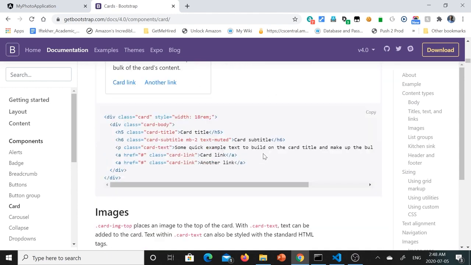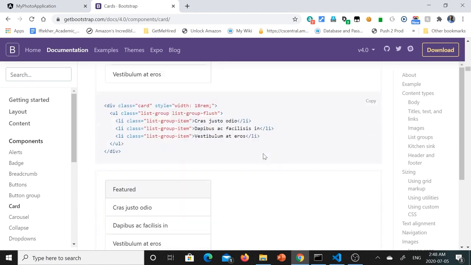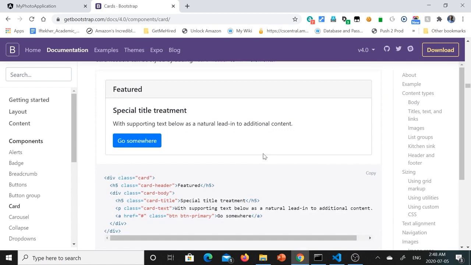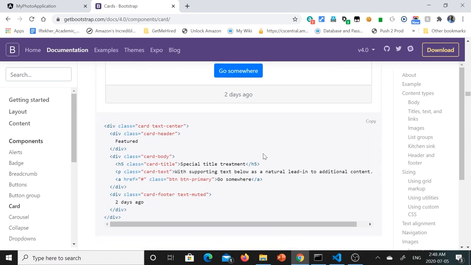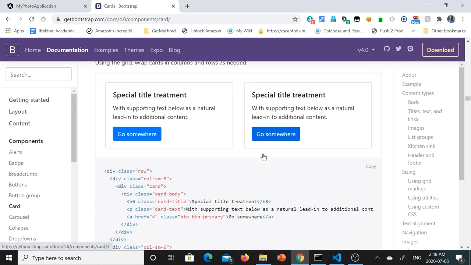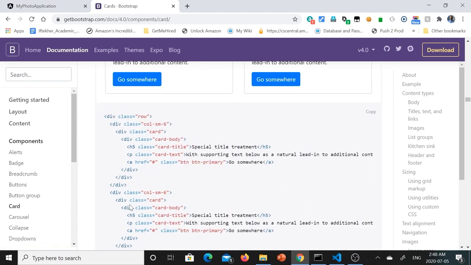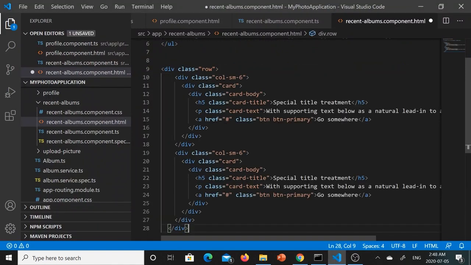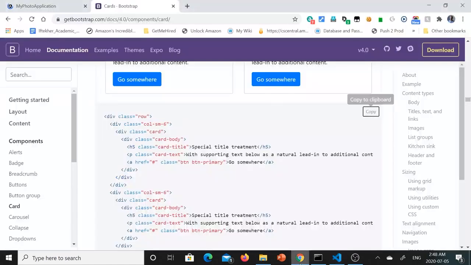So for that, if we keep looking for an example of a grid kind of example where we have multiple of them side by side. So we found an example here. So let's copy that example and paste that example here and see how it looks.